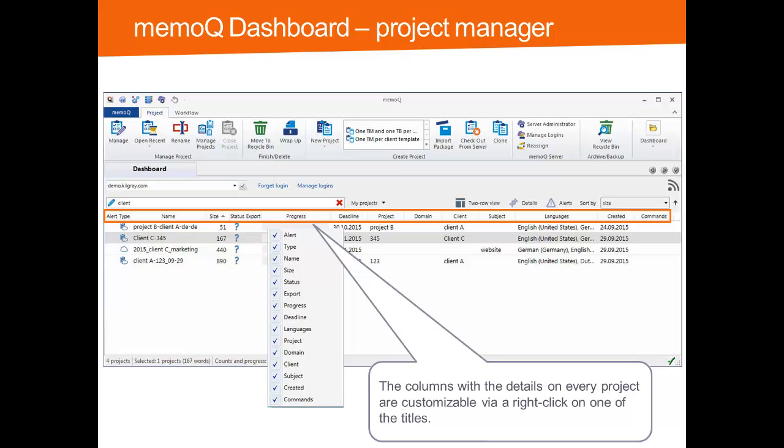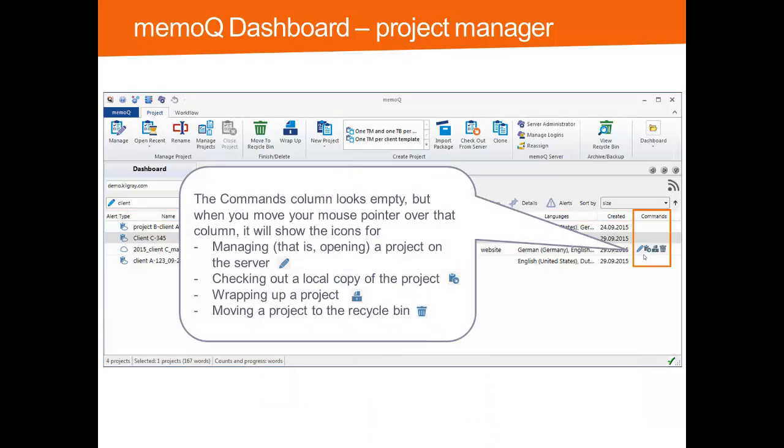The columns with the details on every project are customizable via a right click on one of the titles. The commands column looks empty, but when you move your mouse pointer over that column, it will show the icons for managing, that is opening a project on the server, checking out a local copy of the project, wrapping up a project, or moving a project to the recycle bin.